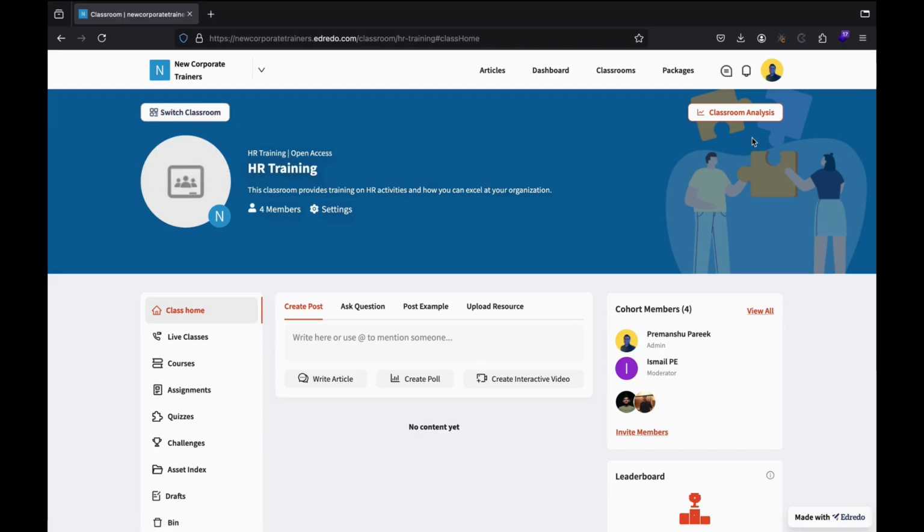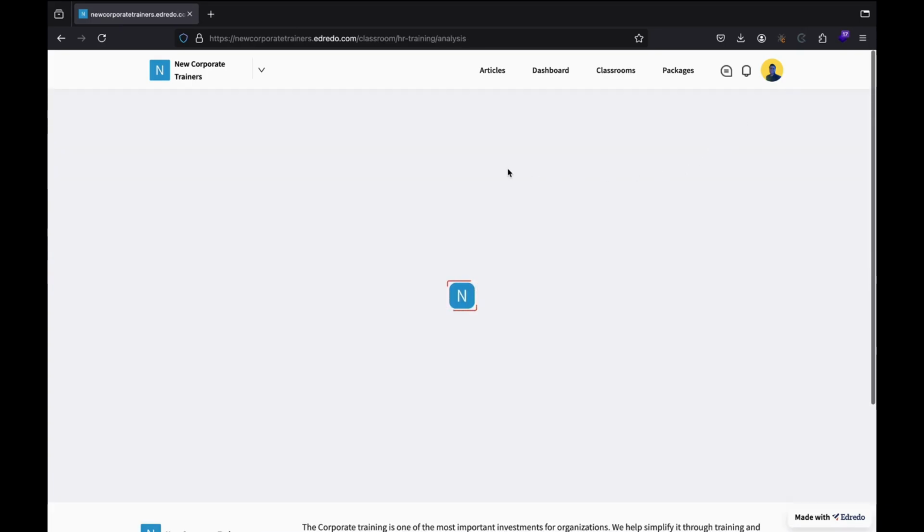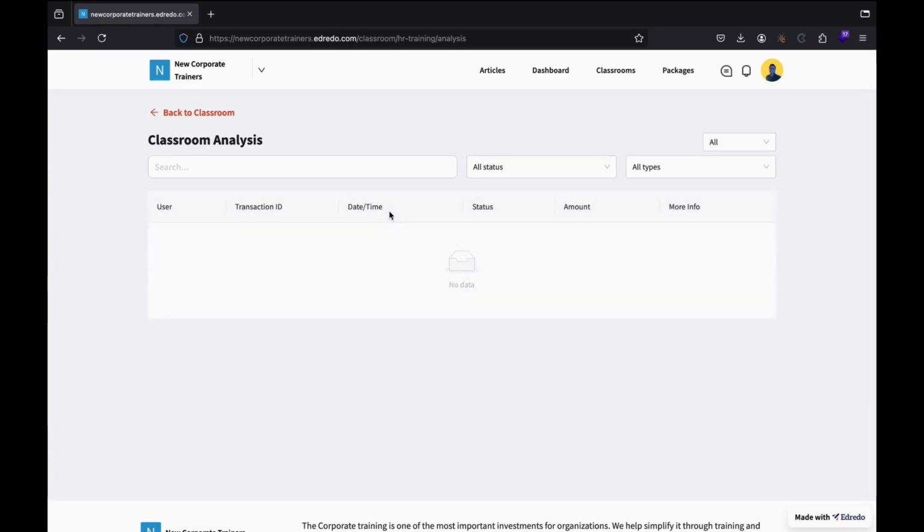On the right hand side here, we have a classroom analysis button. When we click on it, it opens a new page where it gives some kind of analysis to us. Right now it's blank. So far you can see that there is some transaction ID, status and amount here. So this will also be useful only when you have a paid classroom. So let's go back now.